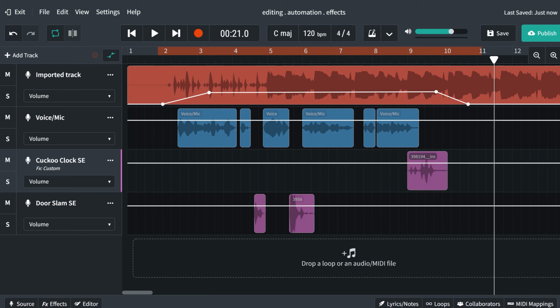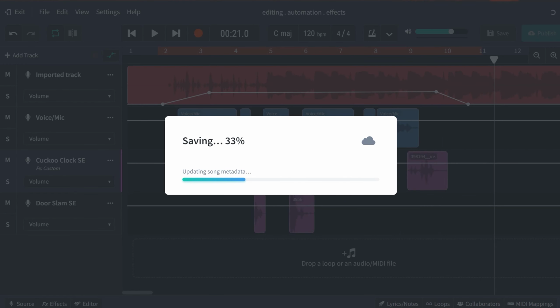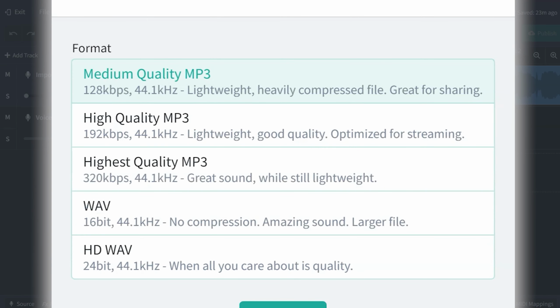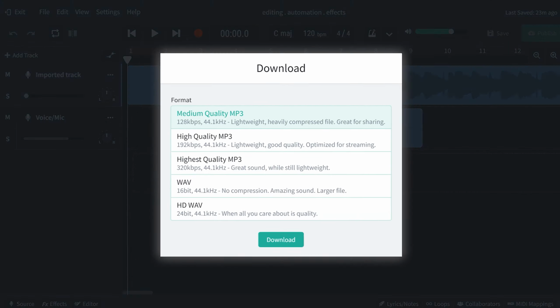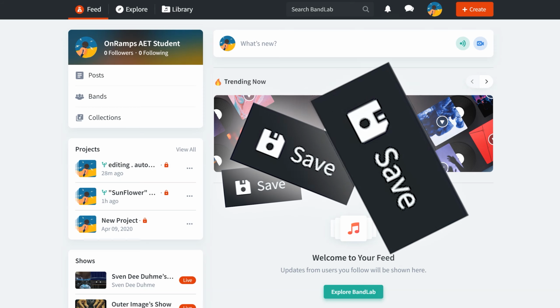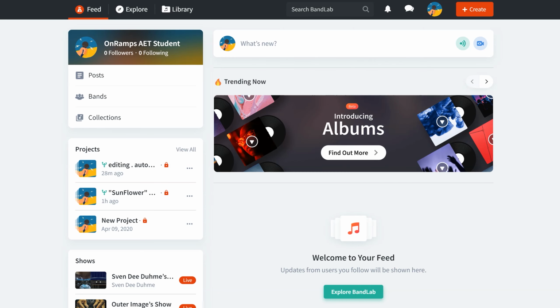So I can do that by coming over here to File, to Download, and then I'm going to mix it down. When you download, I highly recommend that you do either the highest quality MP3 or you do a WAV file. Definitely make sure that as you go through your project, every time you do something major, anytime you make a change, that you save it to the cloud. This will not save automatically. It is not a Google product, so make sure that you're constantly hitting that save button in the upper right-hand corner.